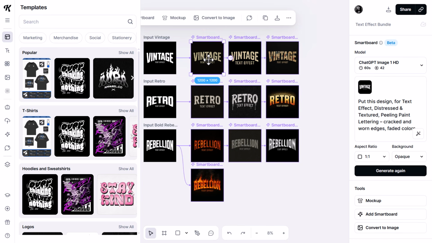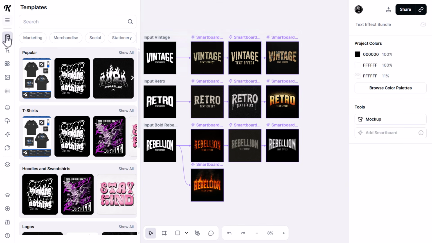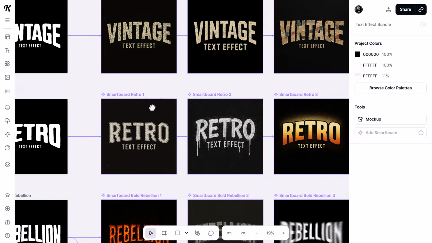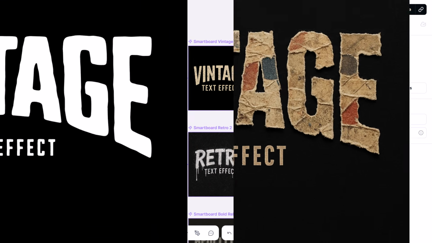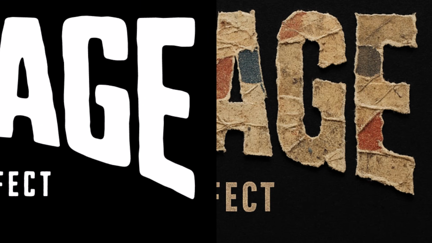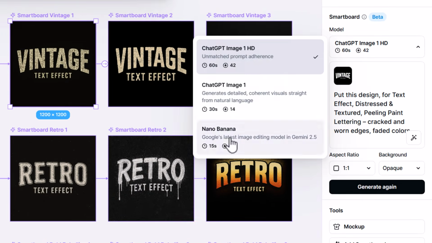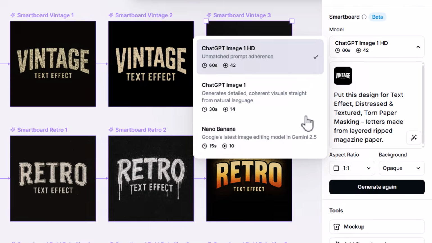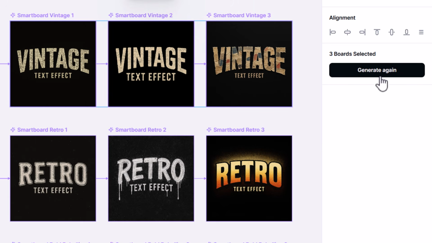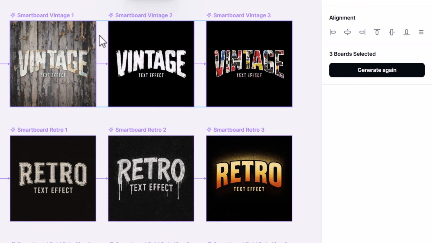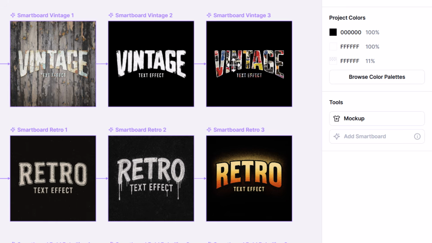But if I click on the smartboard, you'll see it as ChatGPT. But notice how, if I zoom in up here, we have this font here, which has kind of like smooth corners, and the font slowly changes as we get down the line. So if I come in here, change to Nano Banana, I can then regenerate all of these as well, and get a different take on those logos.